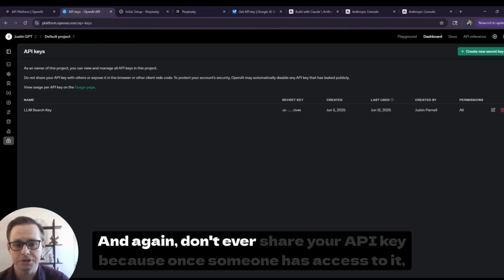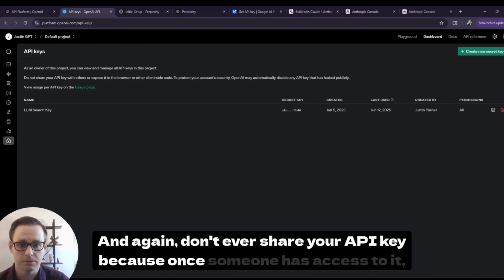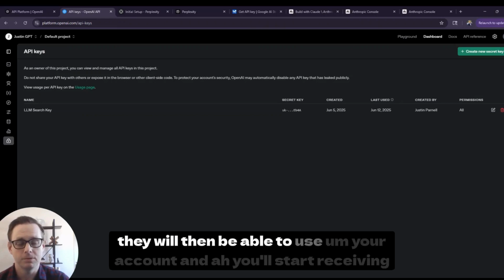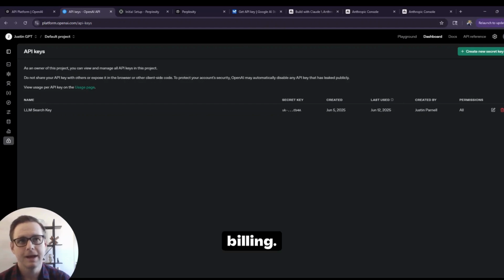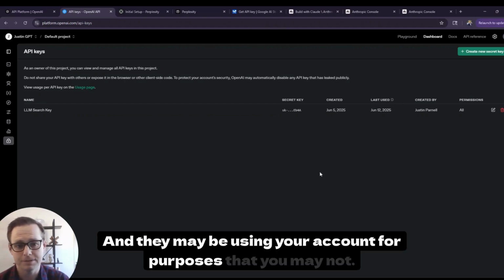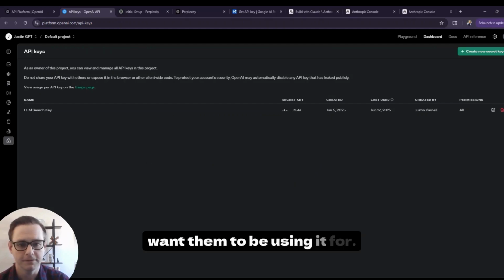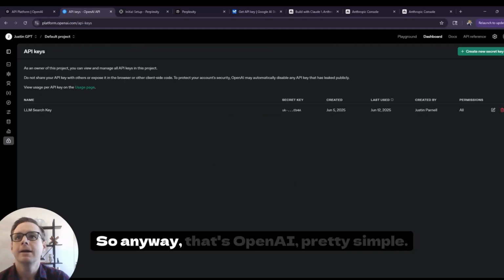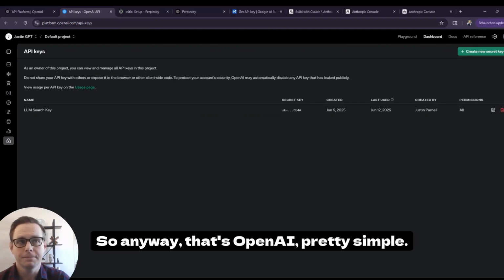And again, don't ever share your API key, because once someone has access to it, they will be able to use your account and you'll start receiving billing. They may also be using your account for purposes that you may not want them to be using it for. So anyway, that's OpenAI, pretty simple.